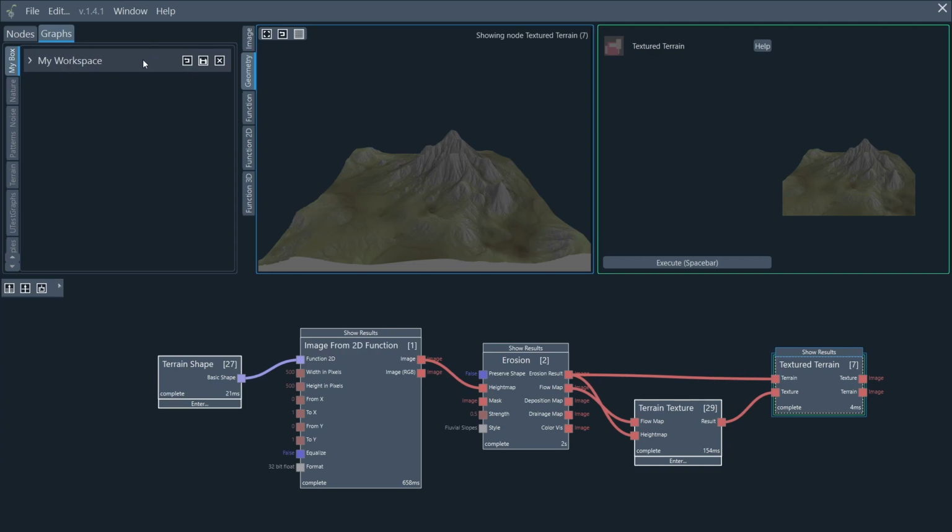And a workspace is something like a Procedural Studio project, or the top level document where all of your node and graph instances are, and it's sort of the root of the execution when you press execute.